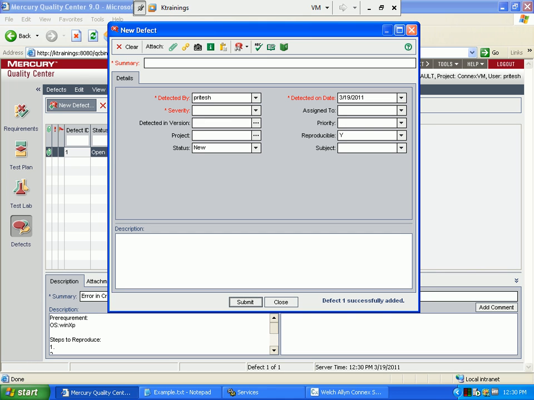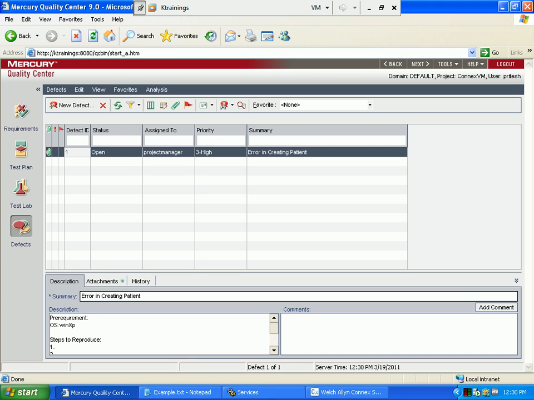I hope I will remember all this stuff when I get home. Okay, here I remember everything. So do you see now there is one defect in open state.